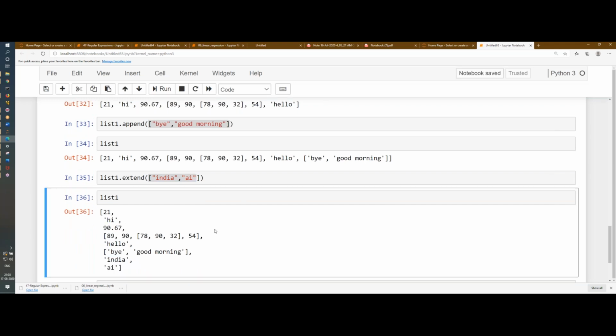Now you tell what is the difference. In both of the cases I am adding a list. In extend also I'm adding a list, and in append also I'm adding a list. Both of the elements are appended at the end of the list. But what is the difference between append and extend? The elements are different items, individually placed at the bottom, not as a list.